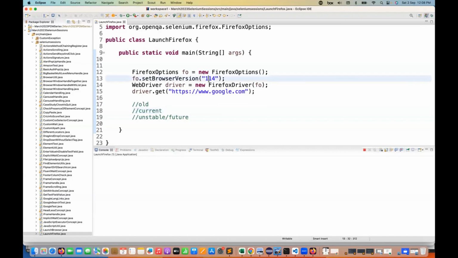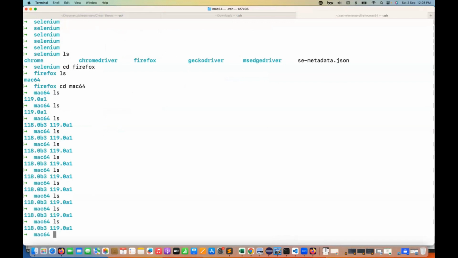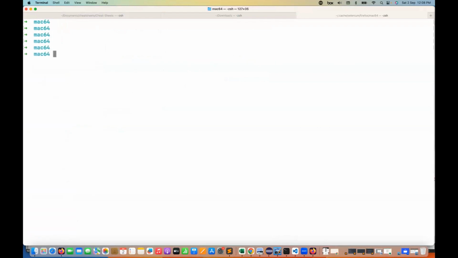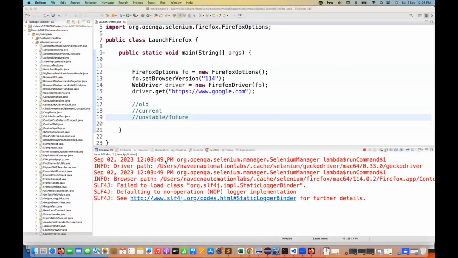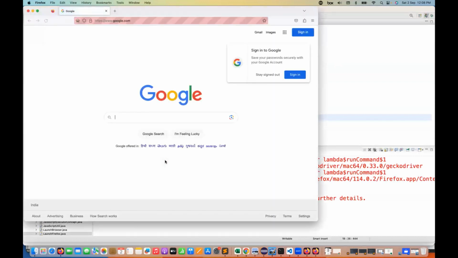So again, it's checking that 114 is not there in your system. So yeah, it is actually downloading it, and that's it. So still we can keep checking ls here. Once it is available, it will give you one more entry for 114. Let me just clear the console. It takes some time. It is not a Selenium mistake. Why is Selenium taking some time? Because the data is coming from the Firefox APIs.